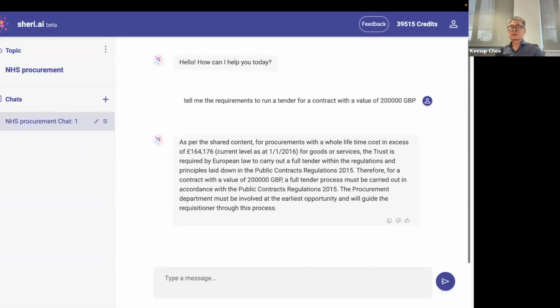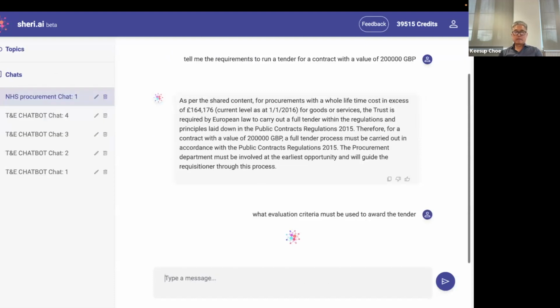It's a very long document, by the way. I looked for something like this, and it took me a few minutes to even find where this thing was. What evaluation criteria must be used to award the tender?